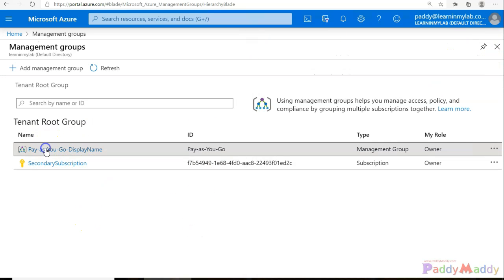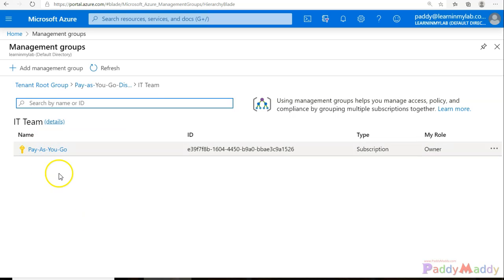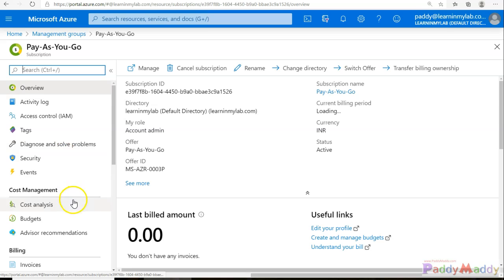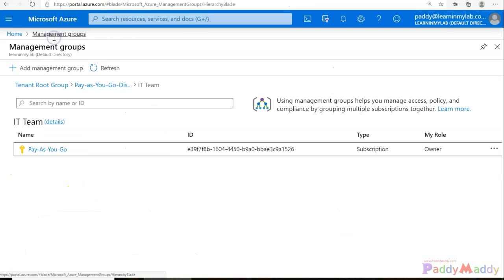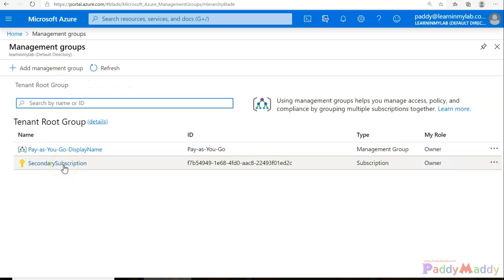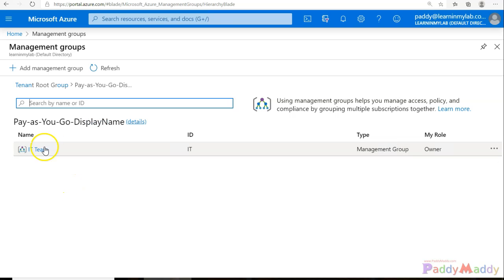If I go back to the pay-as-you-go display, under IT team I'm now able to see the pay-as-you-go subscription. From here I can manage all my billing and all that information. So that's normal. Now let's try to create one more management group and then move this secondary subscription.